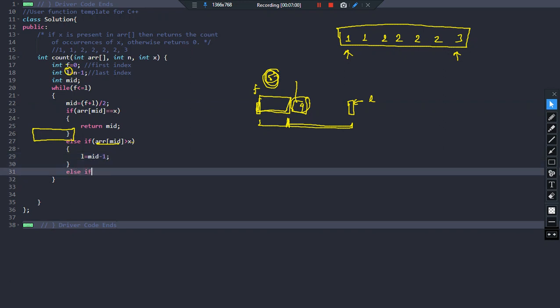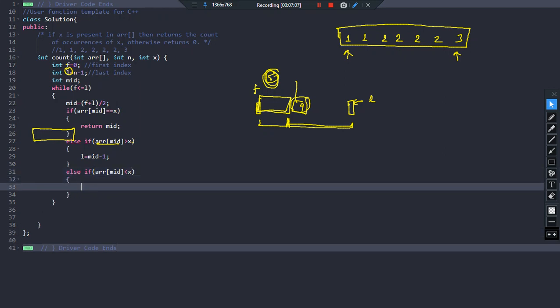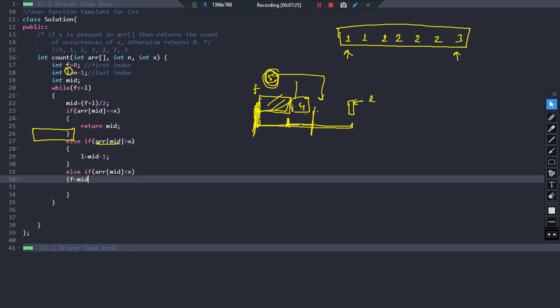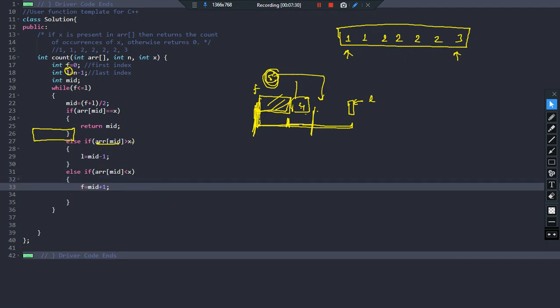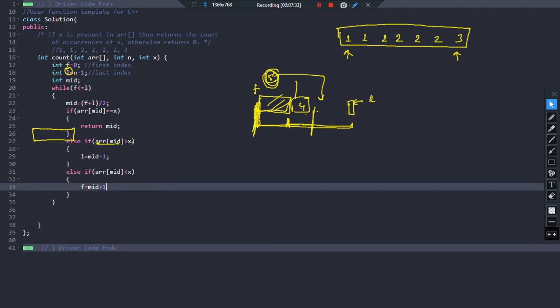Else if array of mid is less than the value x you are searching. It might be the case that this value here is, suppose, 4 and you are looking for 5. Obviously 5 will not be present in this subarray, 5 will be present in this subarray. So you should move this pointer to mid plus 1. So I'll update the pointer F to mid plus 1. And this will continue. And when will it stop? It will stop the moment I find that a of mid is equal to x.